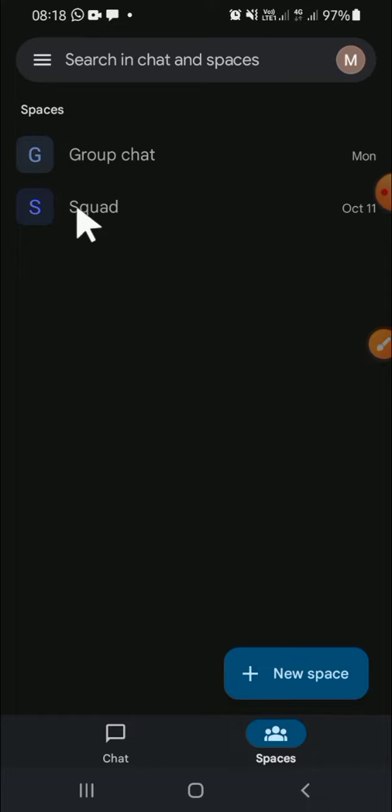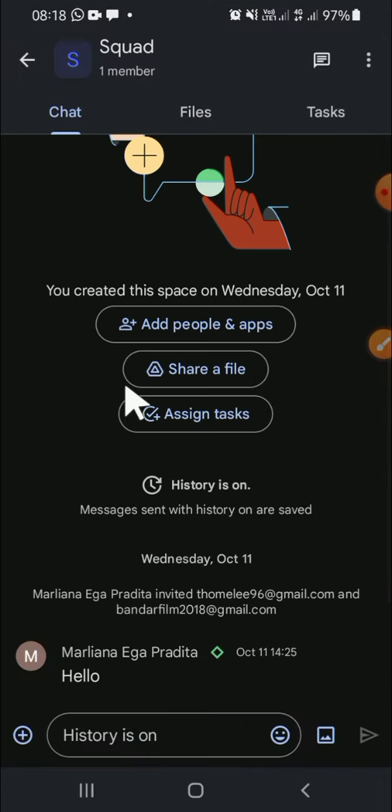the space. For example, I'm going to open this space, this squad. So just tap on it and you can start chat on the space.